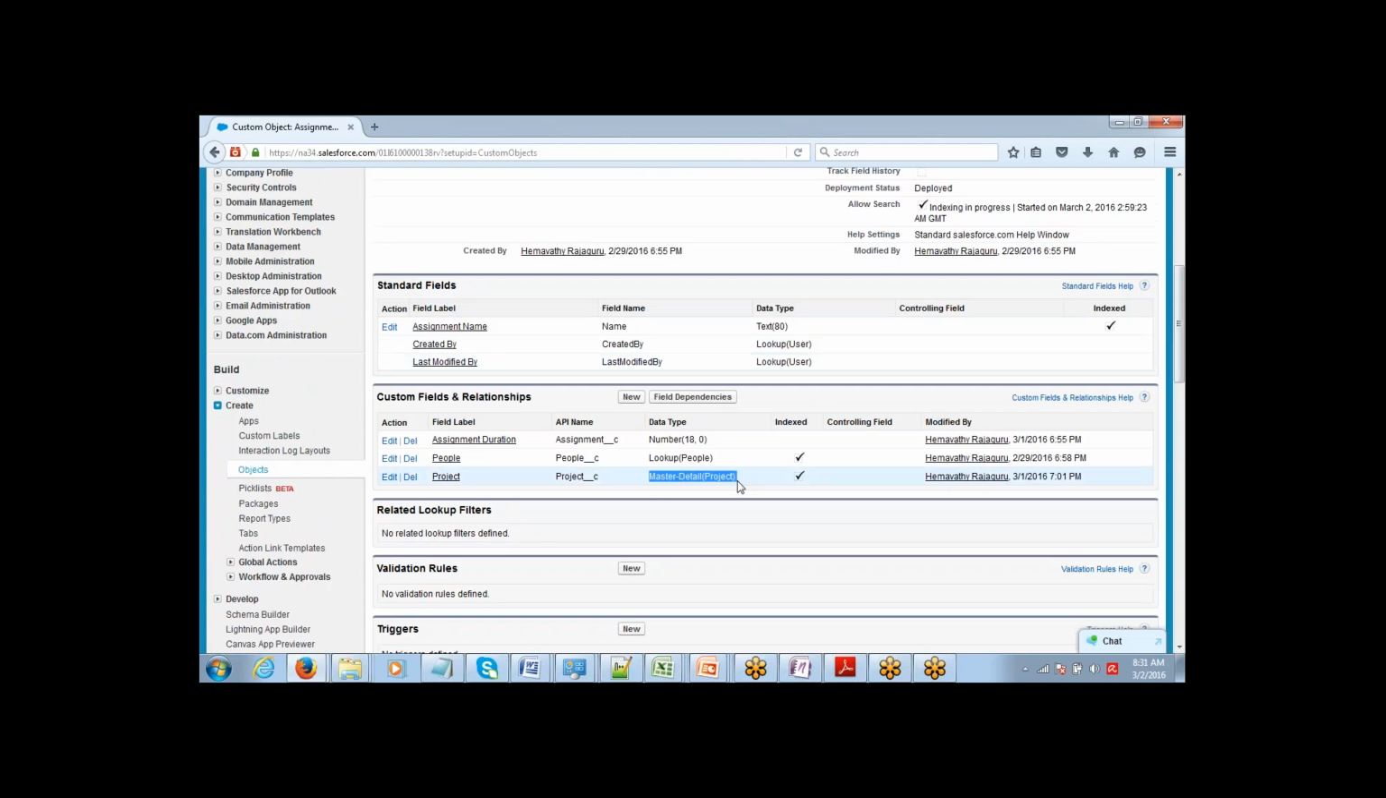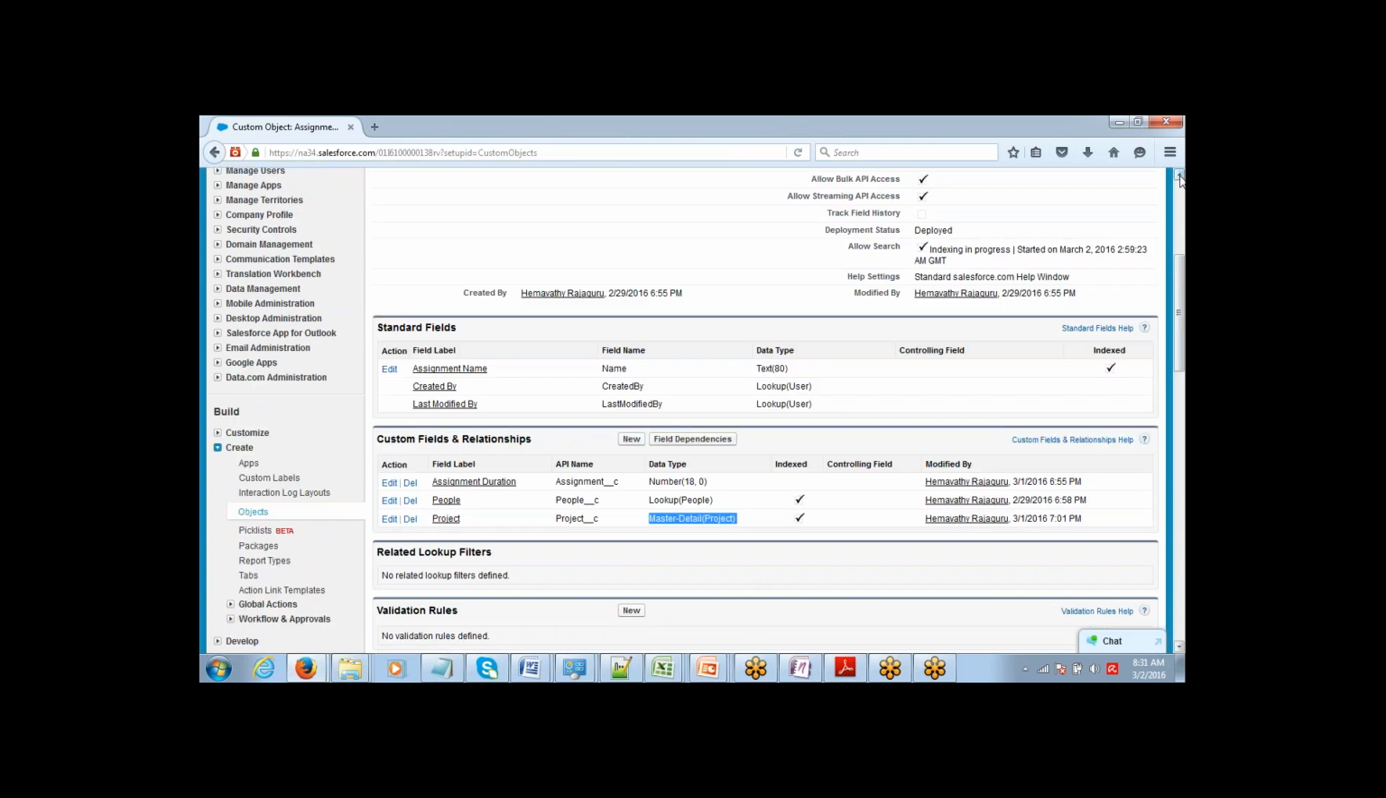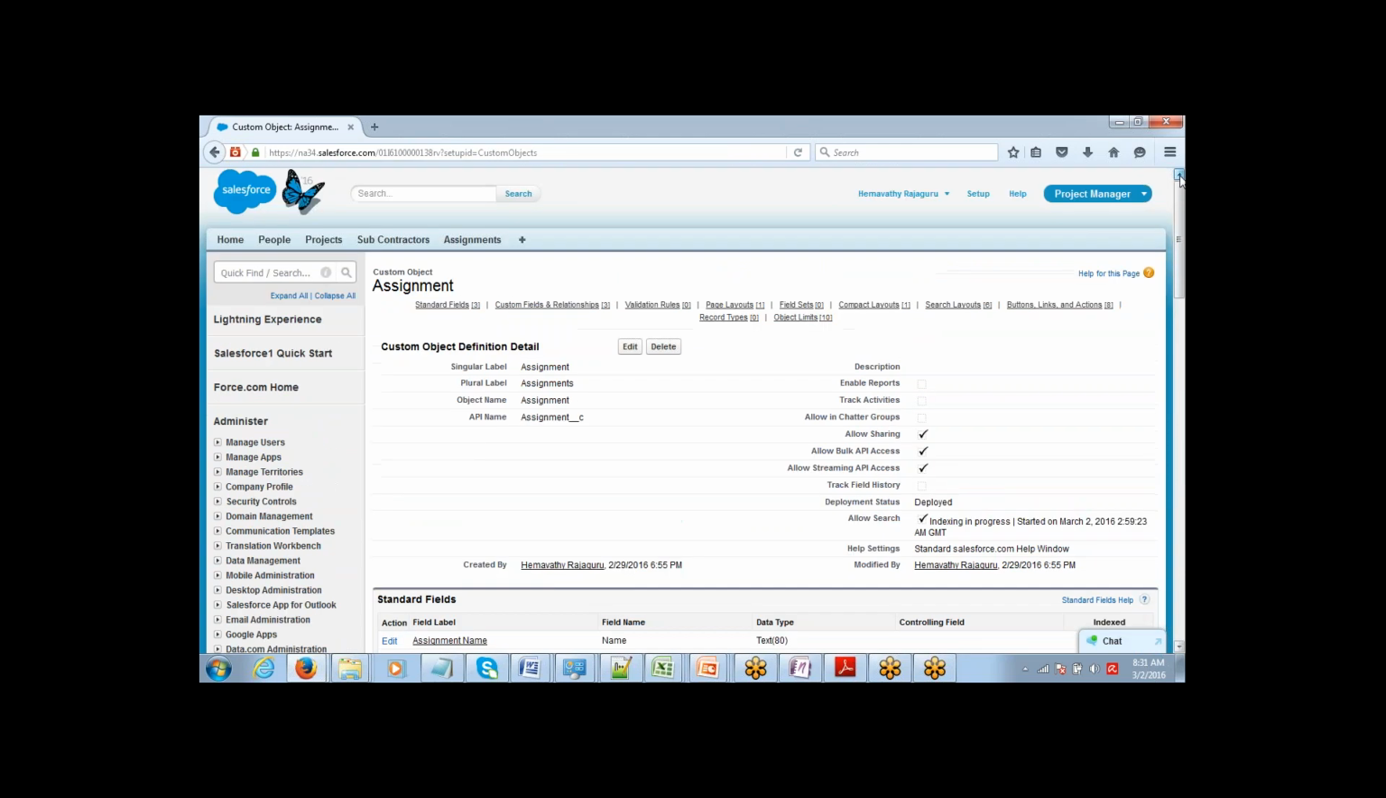Okay. Earlier it did not allow us to do that. The reason was because I already had records with no parent value. So that was the problem. Then I went and populated the values and now it allows us to change from lookup to master detail. Now this part is fine. Alright. Now I have a master detail relationship between project and assignments.